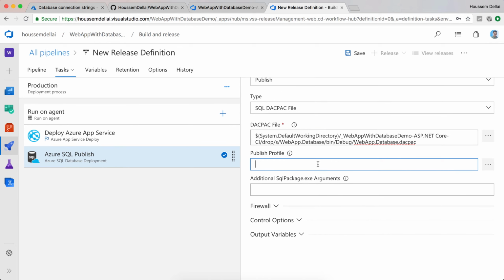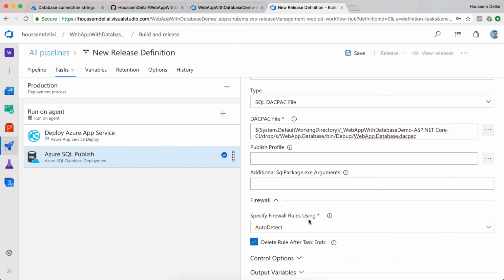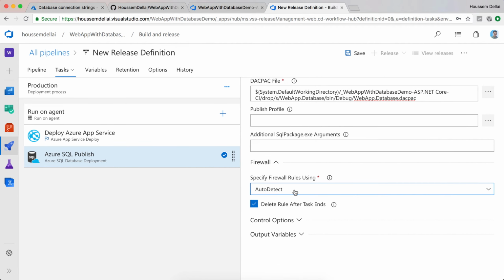Note here that we have some other additional options for the publish profile, and for specifying other commands for the SQL package, which is used to publish the DACPack file to Azure. And we also have in the firewall, this option to specify firewall rules using auto detect, which here will allow the IP address used by VSTS in order to be able to connect to our SQL Azure database. Then it will remove that rule after VSTS finishes publishing the DACPack to Azure.